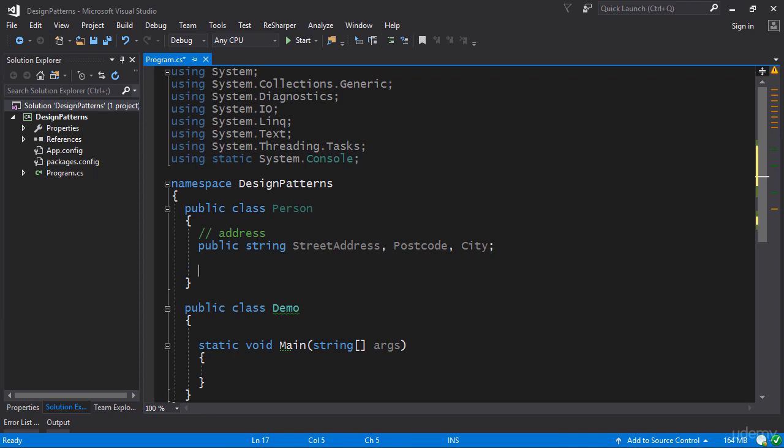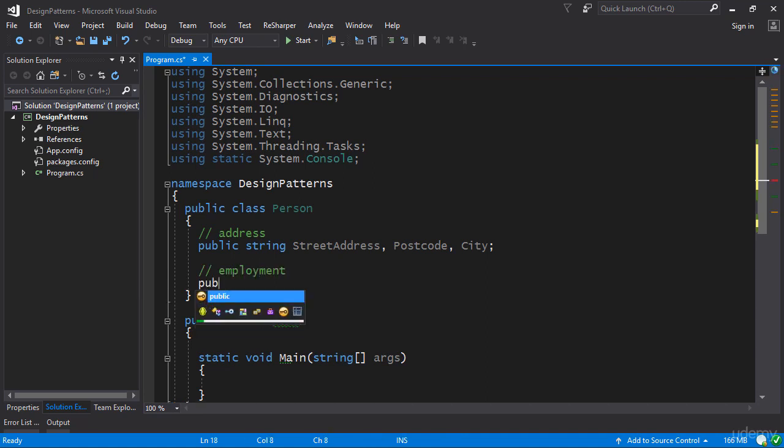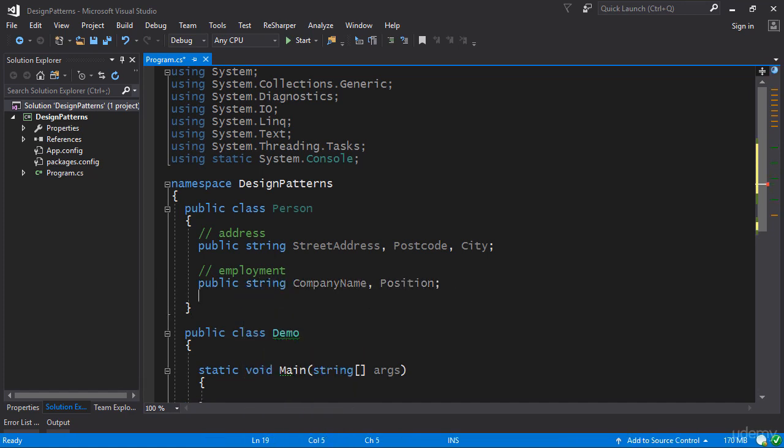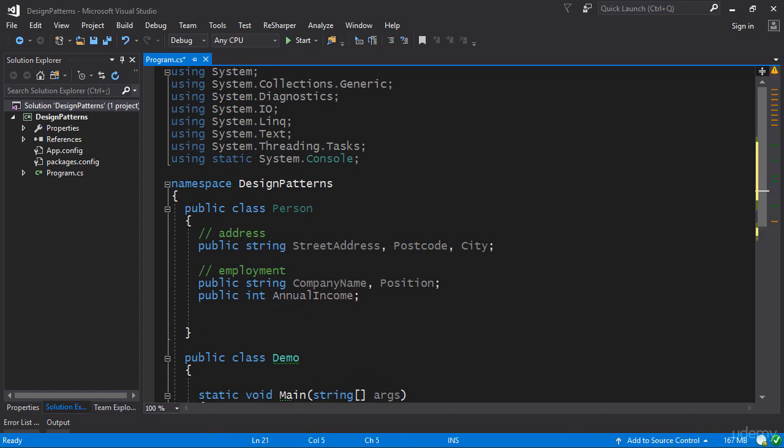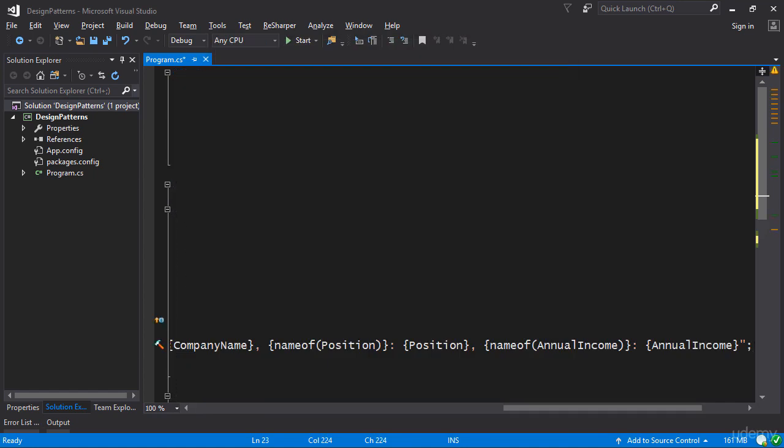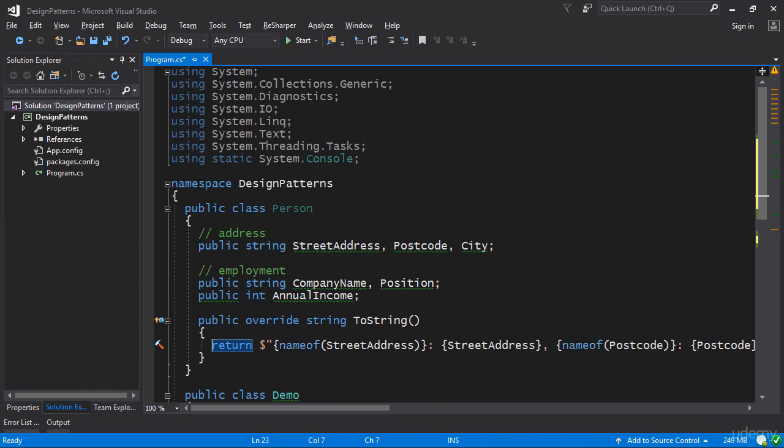So this is the information which pertains to the address, and you might want to have a builder just for building up the address in a fluent way. And then of course we'll have some employment information as well. So we'll have public string company name and position, and I'll add another field, public int annual income, for example. So this is quite a bit of information on a person, and we might want to output this information. So I'll add formatting members. I'll just dump everything here. So we have a nice big ToString implementation so that we can see how the person is actually initialized.